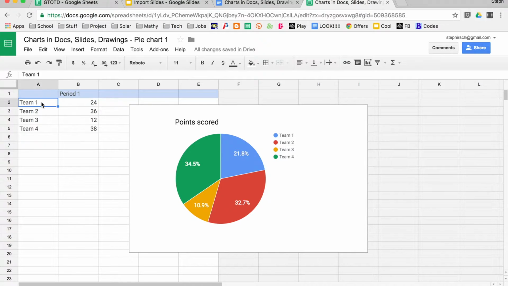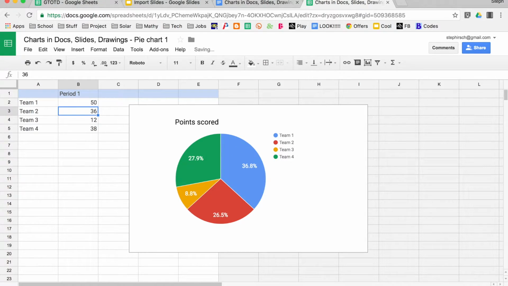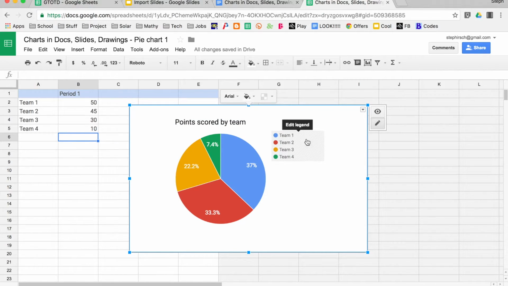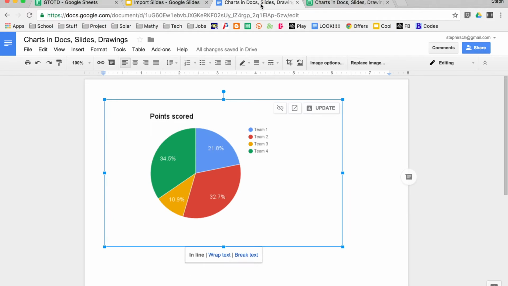And I can go in and I can change that if it has nothing to do with what I'm doing. Let's say they had 50 points, they had 45 points, 30 points, and they have 10 points. They're terrible. I can also edit the various parts of my chart here if I wanted to. Enter. There we go. And now when I go back to my document, you'll see it hasn't changed.